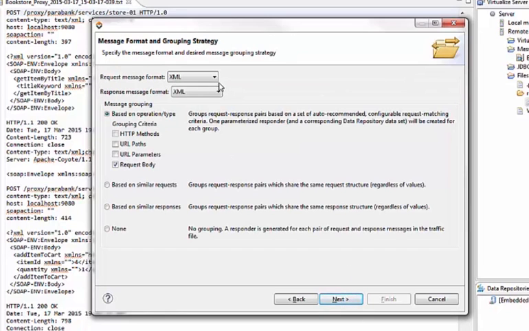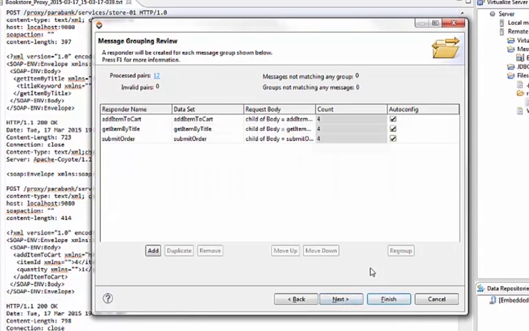Now I want to select my request and response message format, both are XML in this case, and then my grouping criteria. Typically the first three are used for REST, and request body is used for a lot of things. So I'm going to go ahead and hit Next.